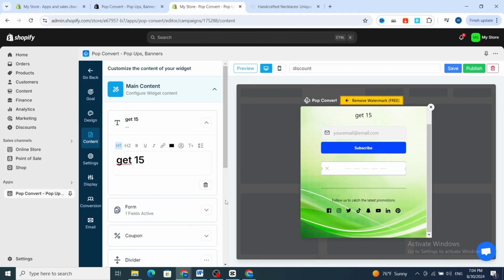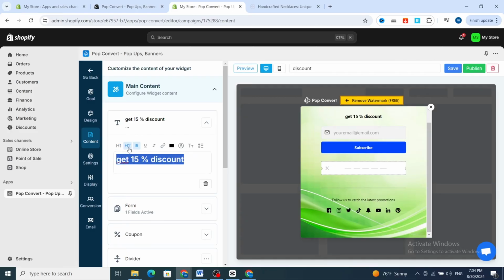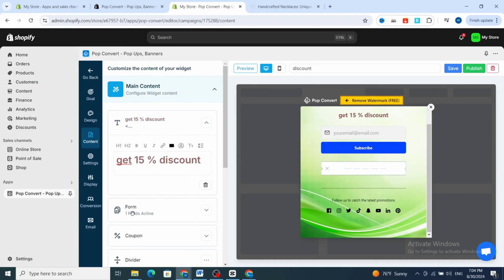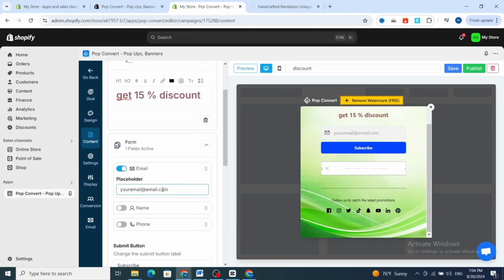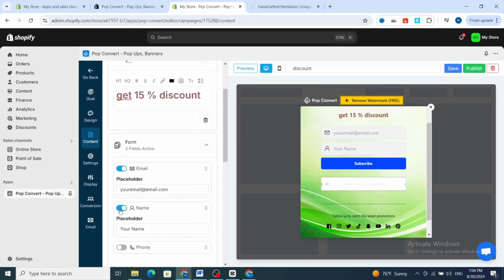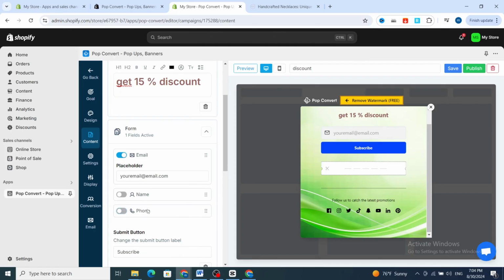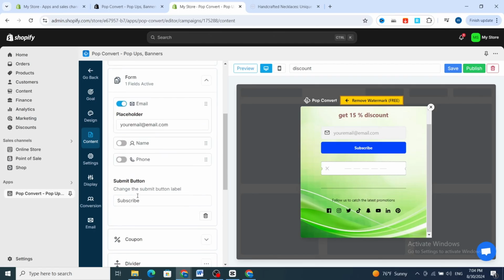15% discount, for example, just an example. You can make it bigger like this, like this. You can change the color also. Then guys, the form, you can add the email, the name. You can add the name, or you can remove it, or phone number, for example. Just an example, guys. The submit button, you can add subscribe or add like, for example.